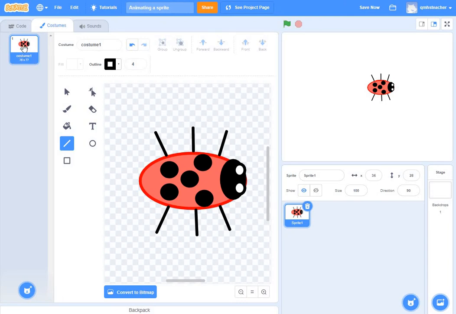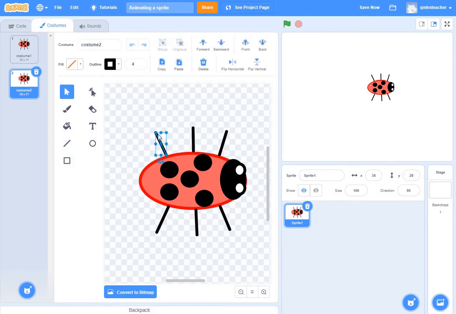As you can see there, it's called costume 1. I'm going to right click and duplicate it. So I've got a second version of it. This will be the second frame of my animation. So what I need to do now is just change this slightly so it looks like it's moving. I can just rotate this, I think.